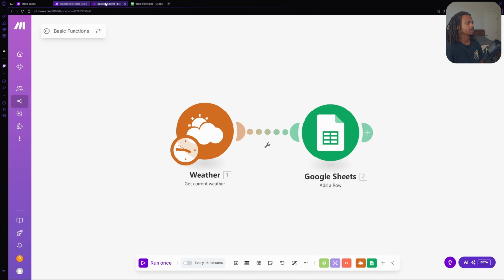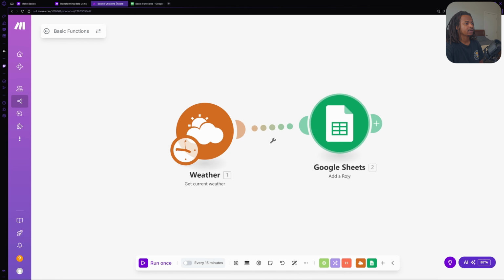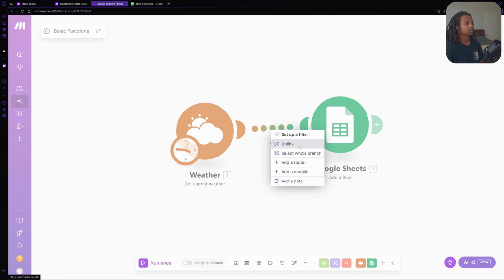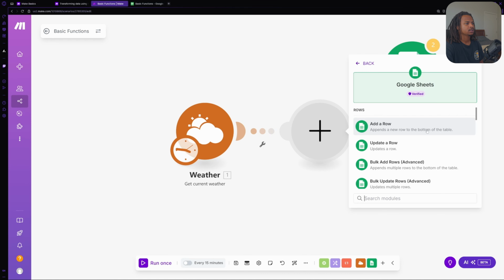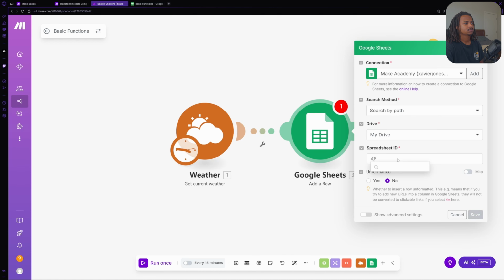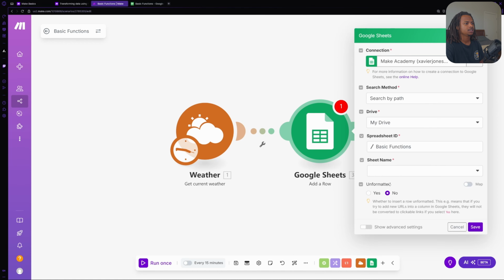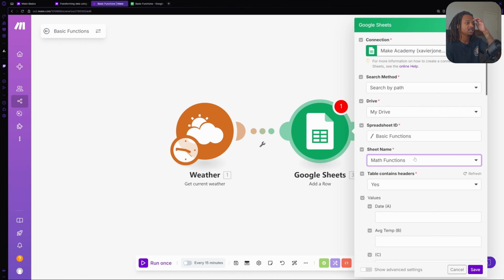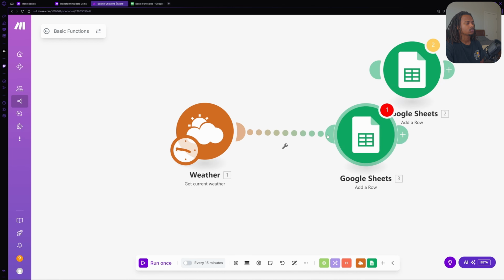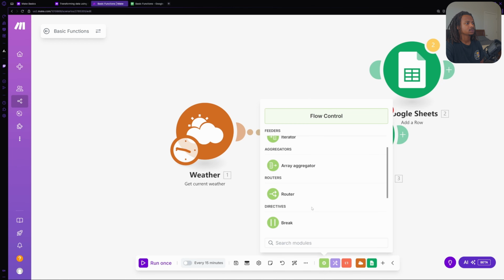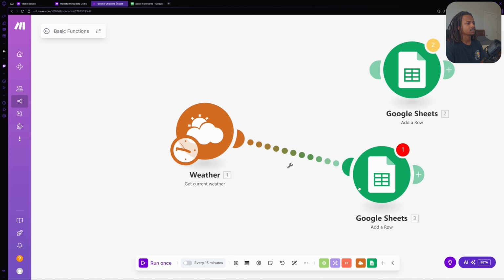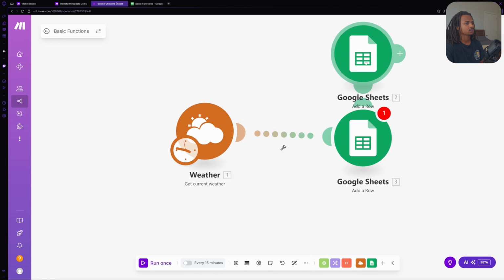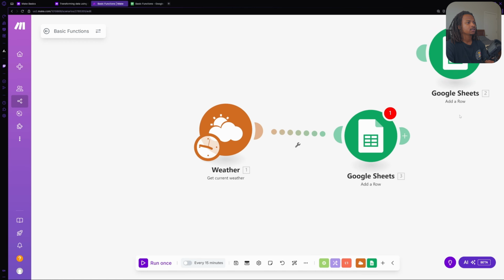Okay, so I believe we're adding a different Google Sheets add a row module. I'm not really sure, so I'm gonna just unlink this for now, and then I'm gonna come down here to the plus, add a Google Sheet, add a row. This time I'm gonna make sure that it's configured to the math sheet. I don't think you can have more than one sheet in a Google Sheets module, so I would need a router, which is in this flow control, and I would need to separate it and have conditions if I wanted to have both of these connected, which is possible, but it's a little extra work right now.